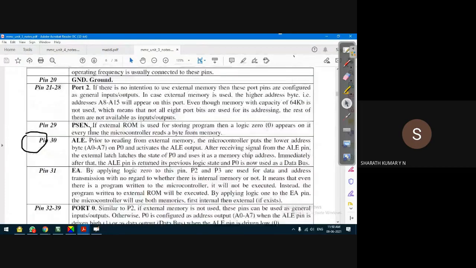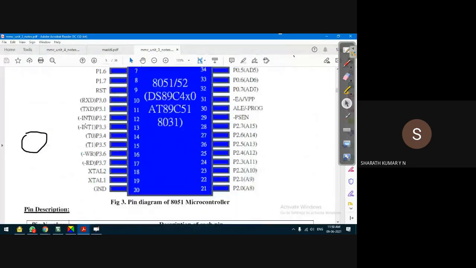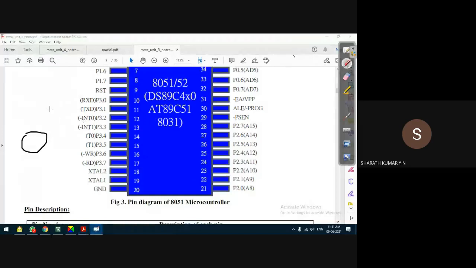8051 microcontroller has 2 pins, again in port 3, called interrupt 0 and interrupt 1. What does that bar symbol indicate? It is nothing but the active low signal. Interrupt 0 and interrupt 1 are active low signals.